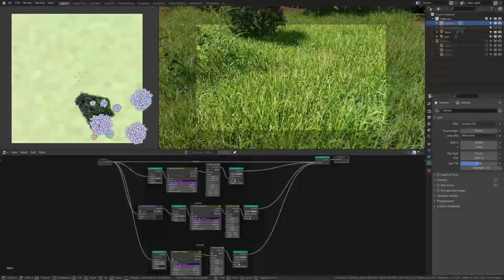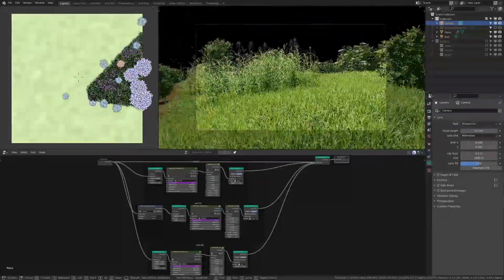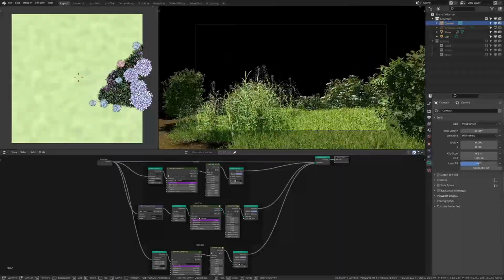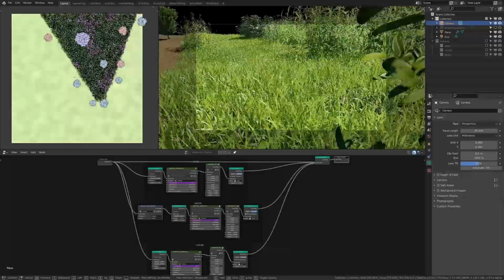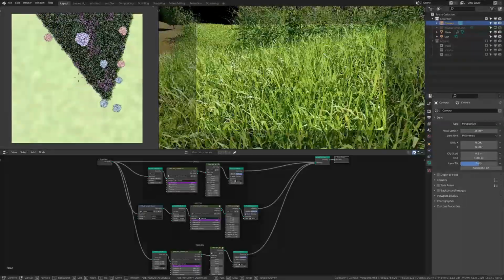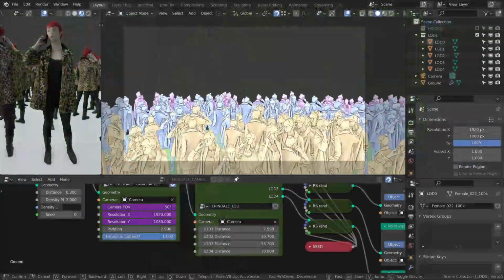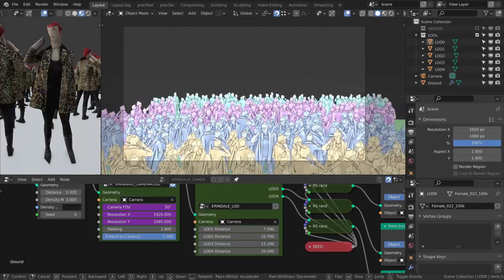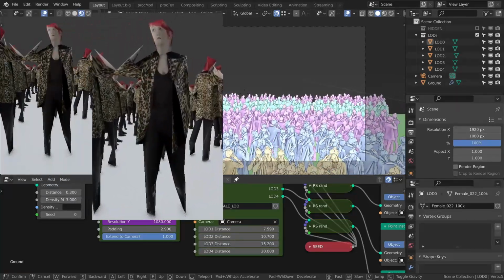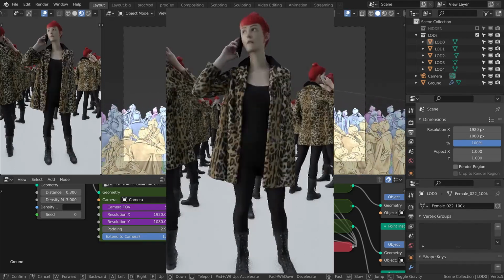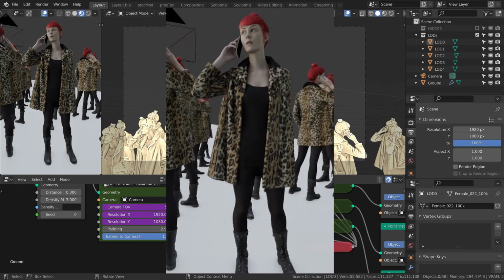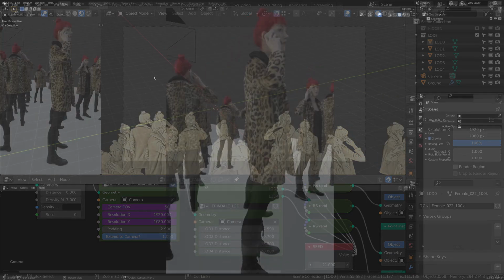So this is a toolkit containing a number of things, especially related to using camera culling and LOD systems within Blender using Geometry Nodes. Super easy to set up with these few nodes, and if you're doing things like foliage or environmental stuff or crowds, it can be really useful to use LODs and camera culling because you're going to save yourself a lot of processing. So with that said, how do we actually set this up?